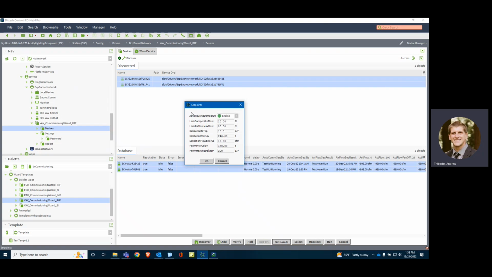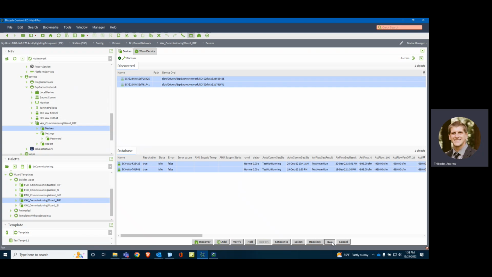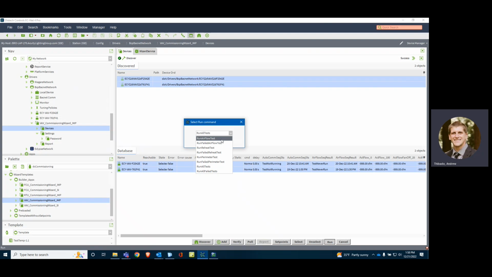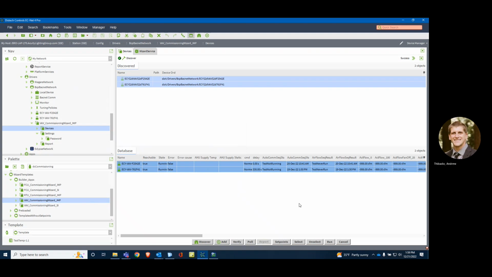Change the set points for my test. You can either enable or disable the auto reversing damper, set your thresholds for acceptable min and max flow leak, your reheat delta set point, how long you want that to actually delay for the test, your perimeter delay, you're expecting your room to go up 2 degrees. Keep that all run. Now we can either do all tests, just the airflow test, just failed airflow tests. If something failed, you can rerun those. We're going to pick all tests and start this.